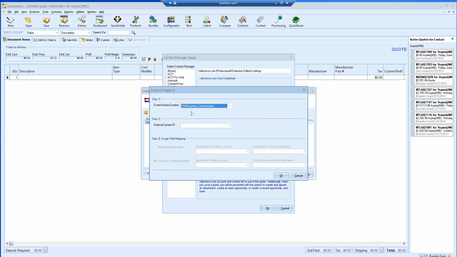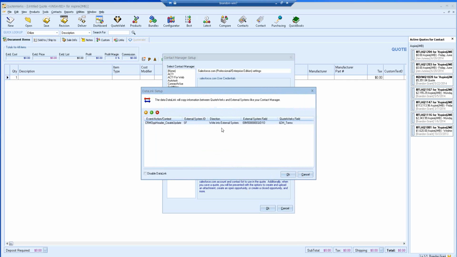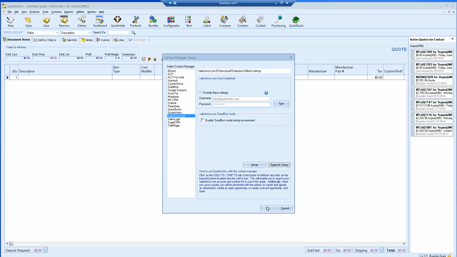So back to the data link, this is where you can set that information. Like I said here, I already have mine set up to write terms, so we're going to be able to take the QuoteWerks terms from our Sale Info tab and write that information into the opportunity in Salesforce. So there's a few fields that you can look at and see what's available. If you do have questions, just let us know. We can help you set that up.